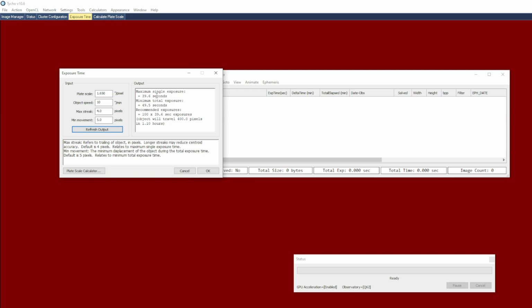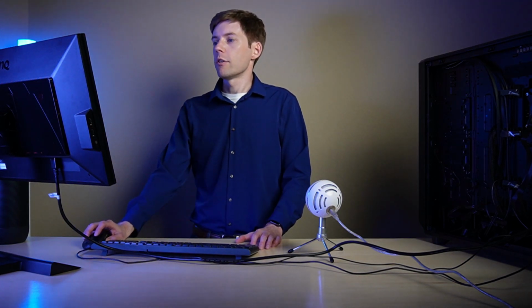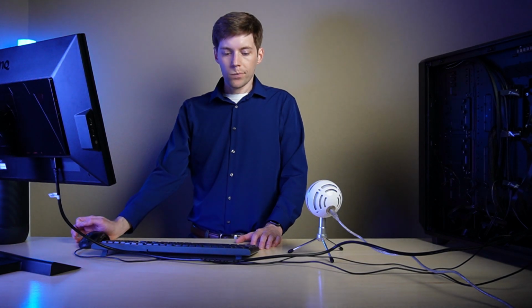And here, also, that total exposure time has gone down. In order for it to move 5 pixels, it's only going to take 49.5 seconds for minimum total exposure time. And here again, it's going to say what a recommended exposure sequence might look like. So you could, for example, take 100 40-second exposures. And if you did so, then the object will have traveled 400 pixels in 1.1 hours. So that is the first update. The next one I have here concerns the cluster computing module. So let's go ahead and take a look at that.